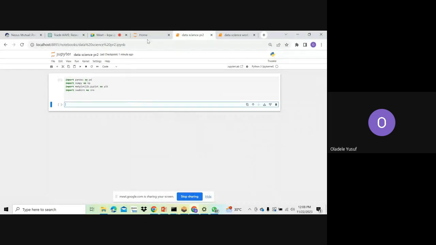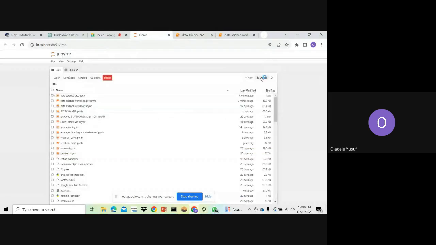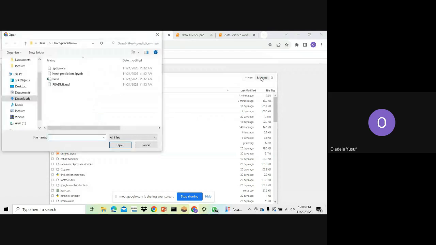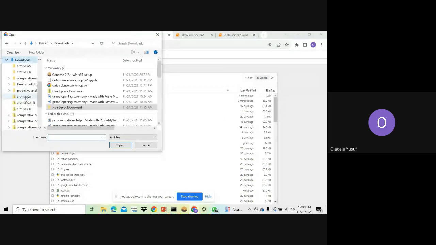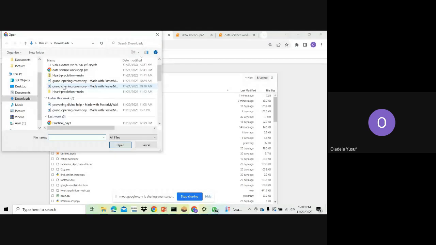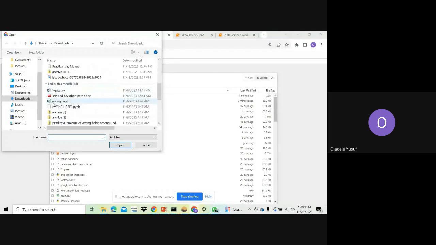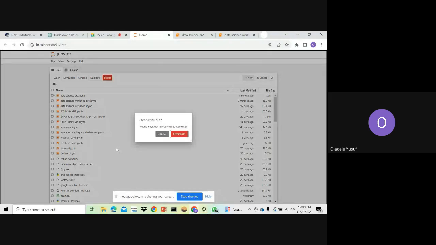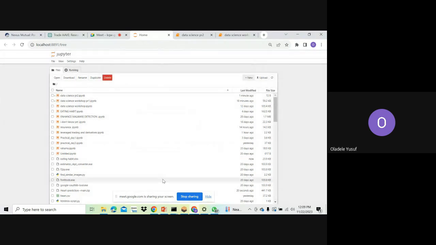Okay, it's done. So I can go back to home. Then I'll upload the data set I want to make use of. I think the data set should be in downloads. Sorry, let me upload it again. Okay, this is it. Then I click on it, then I open. So the data set already exists in this notebook, so if I overwrite it, it's the same. Let me just click on overwrite.